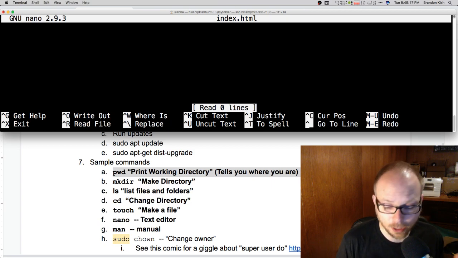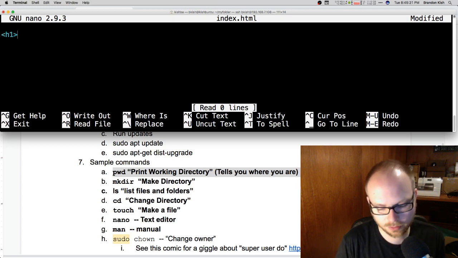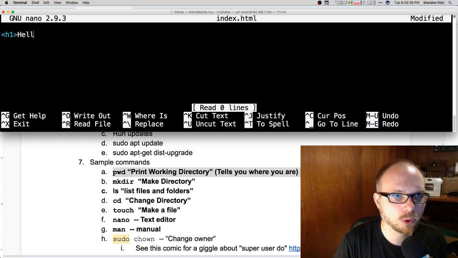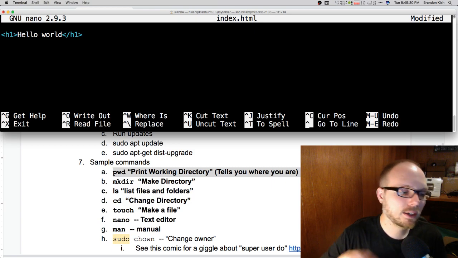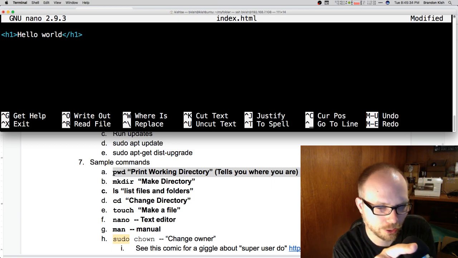There's nothing in the file, but I can start typing. So I'm going to just make a simple H1. I know I'm forgetting all the opening tags, but this will work for our needs. And I'm going to say hello world. End my tag. Now, this old dog has some fancy tricks. It does do color coding.